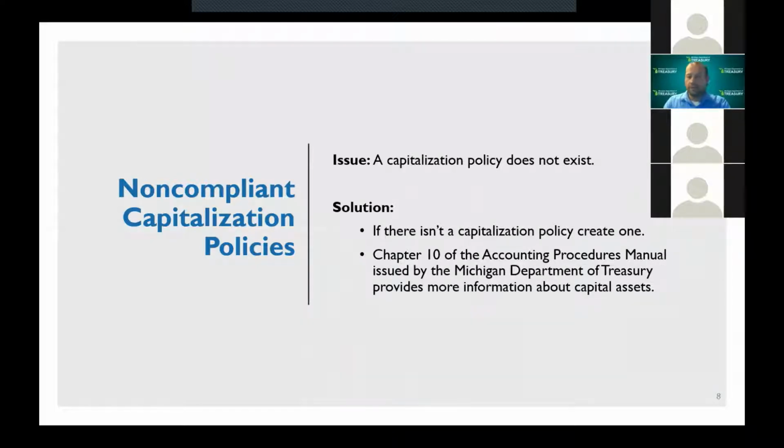Another issue that we see is that a capitalization policy doesn't exist. Go out there and create one. Chapter 10 of the Accounting Procedures Manual issued by our department provides a lot of information on capital assets. Next slide.